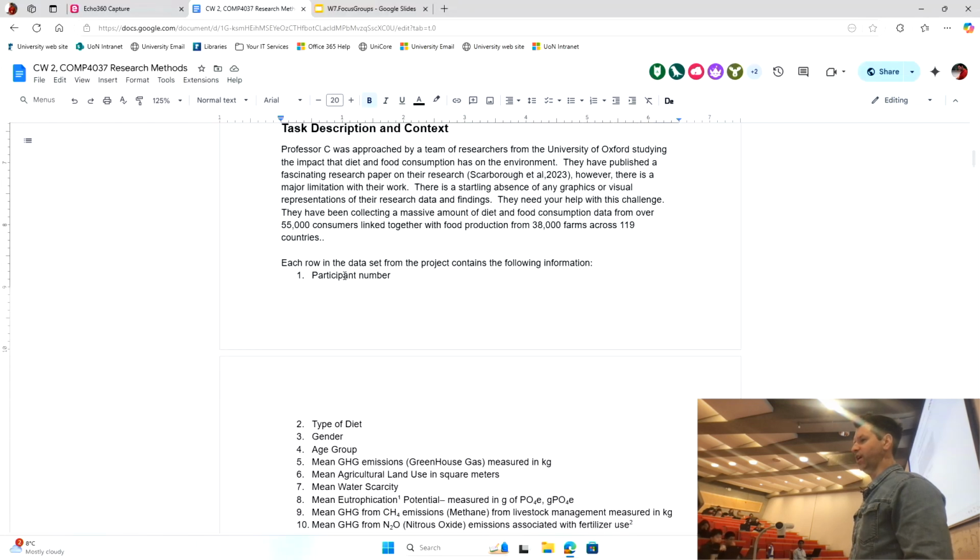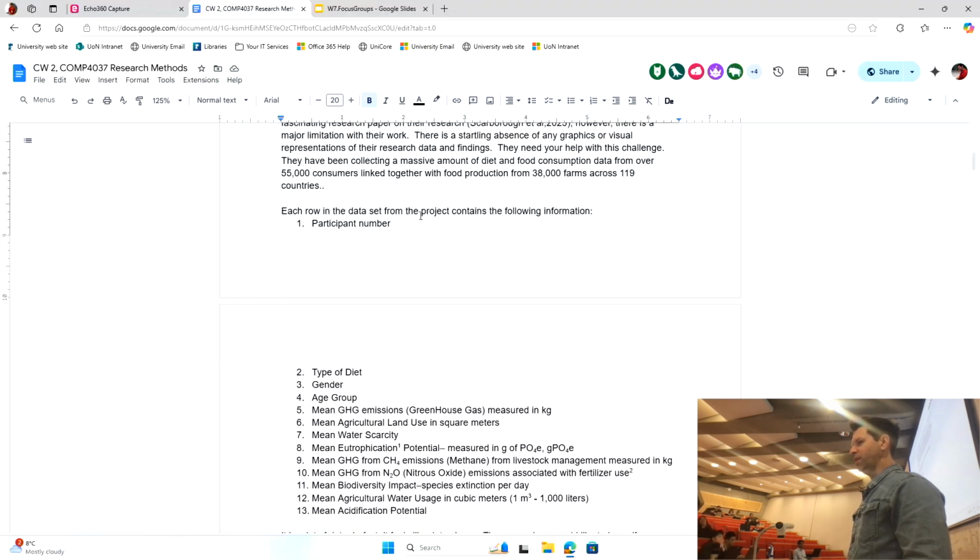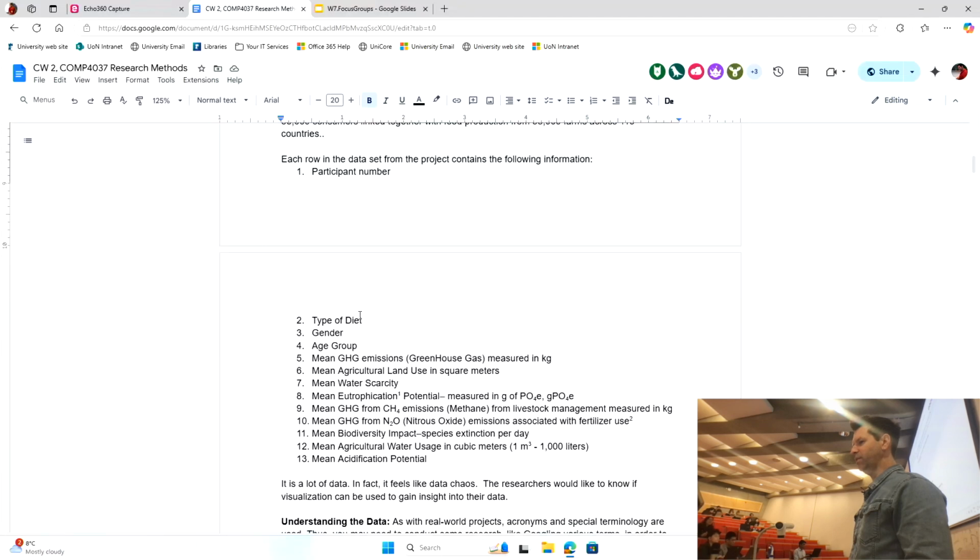So this is a challenging data set, but this is the way it happens in the real world, right? This is more like a real world data set. Actually, this is a little bit better than a real world data set. In a real world data set, it will be this big and complicated, but it won't be so well documented. Each row in the data set contains the following information: a participant number, so that's the people being studied, the type of diet they prefer, their gender, their age group, and then the associated environmental impacts of their diet choice.